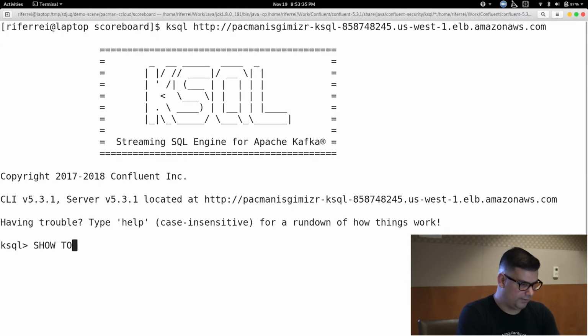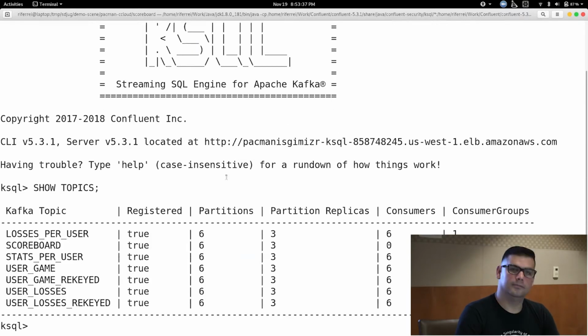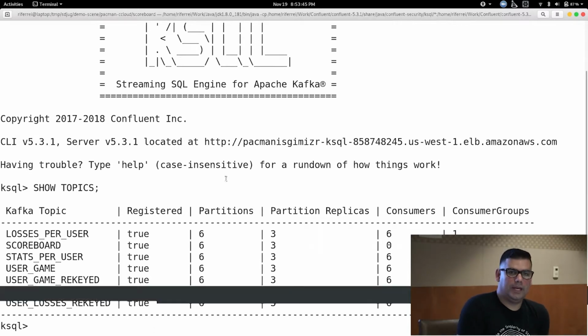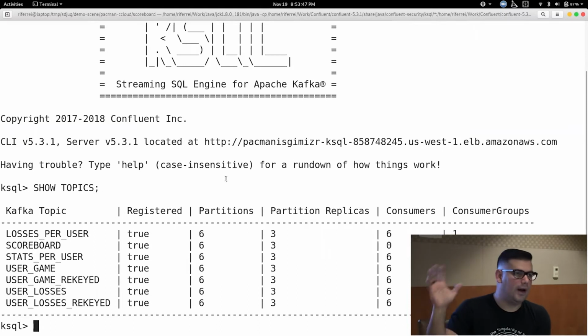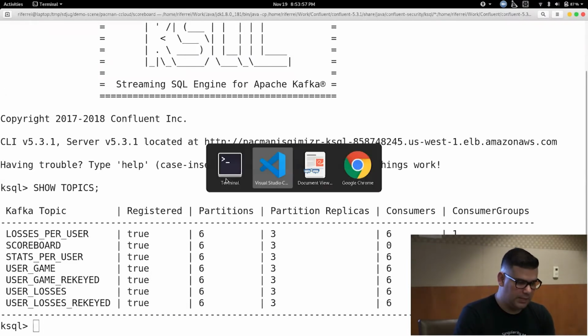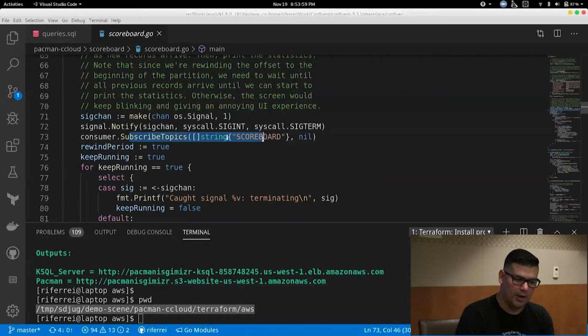If we show topics now, look at this. The unit of storage is always topics, right? So as a developer, you can do the same thing that you would do without knowing this whole Kafka Streams or KSQL part, which is subscribe to topics and start fetching the records as they arrive, right? So that's basically what I'm doing here in this code. I'm subscribing to the topic scoreboard and printing the results.